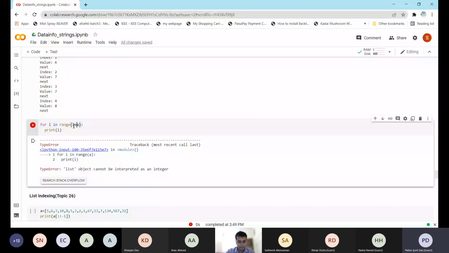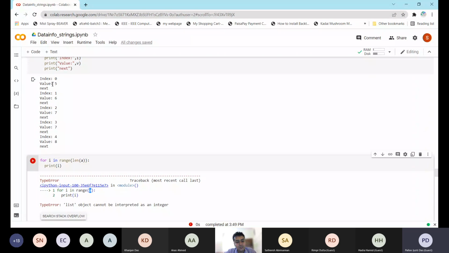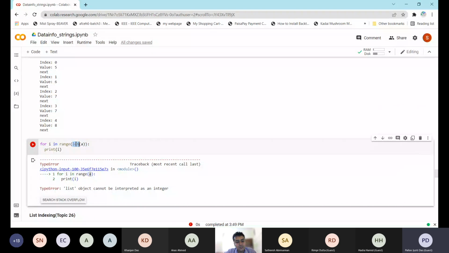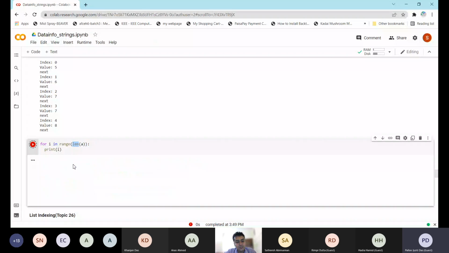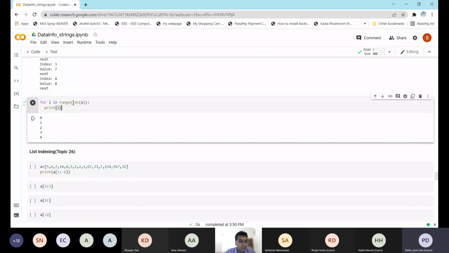The error is, so the A is a list. Previously I was having this range of A. A is a list, but usually range is used along with the integers only. Though it is an integer, it is a list of integers. So Python interpreter cannot apply range on top of that. So I have used length of A. Similarly, how we have length of strings, we can also apply length of list also. I hope this will work. Okay. So I'm iterating through the length of the total list and storing it in this variable I, and I'm printing it inside the for loop.